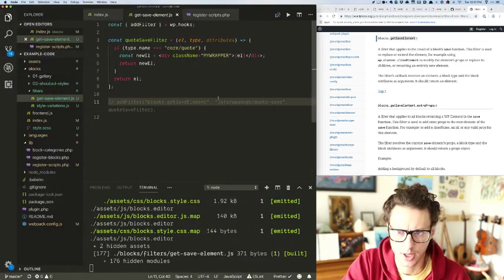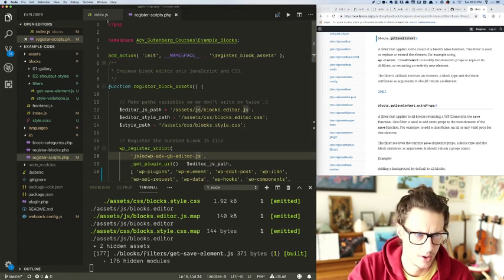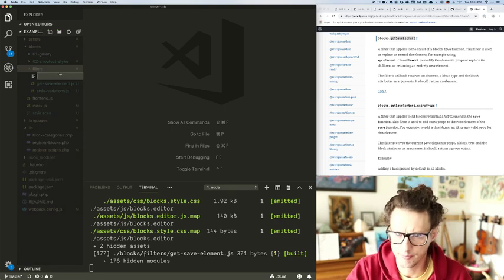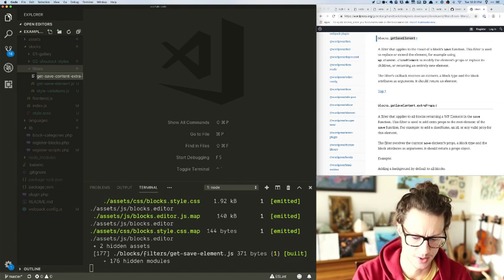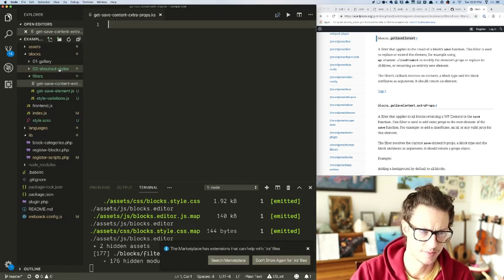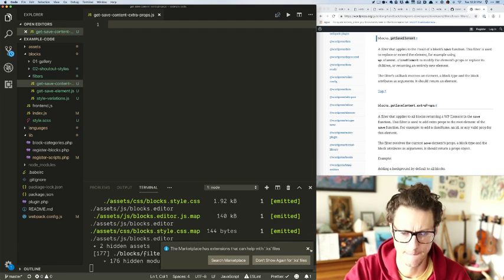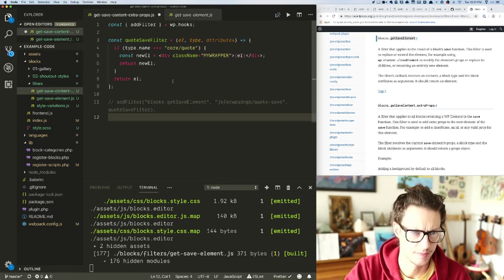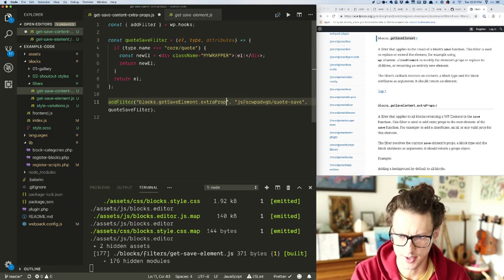All right, now I could go on to looking at the next one. So we could probably just duplicate some of these, but we'll just create a new one. Get save content extra props.js. Okay, and let's grab something similar. Except of. So now we got like something within something.